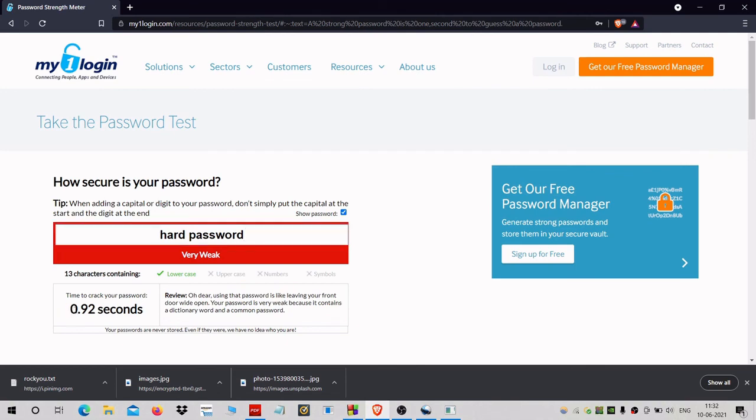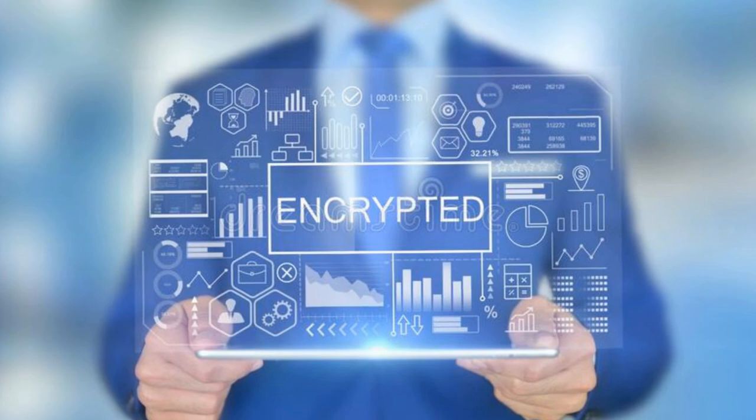Let's type a password. It says our password is very weak. Now let's encrypt it. And now it says that the password is very strong.